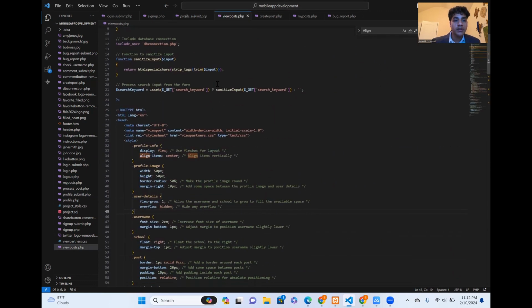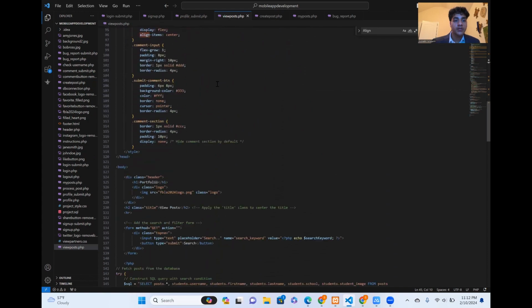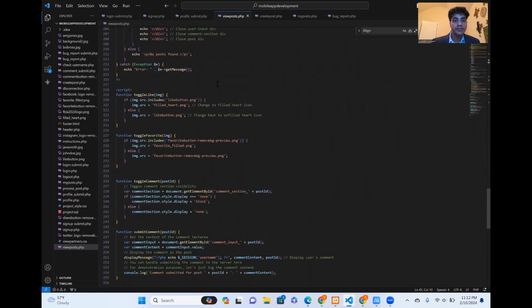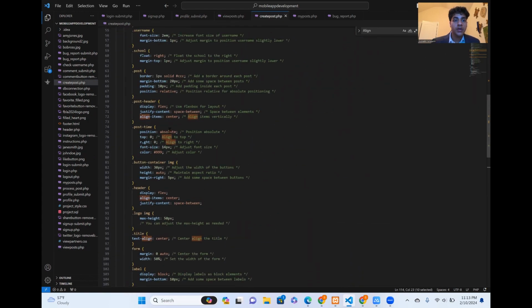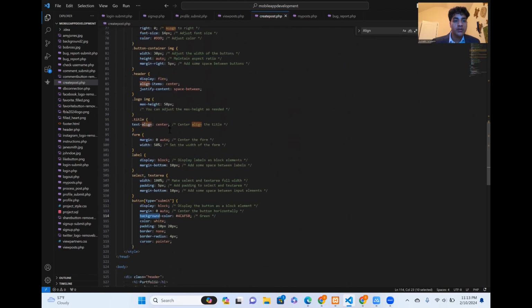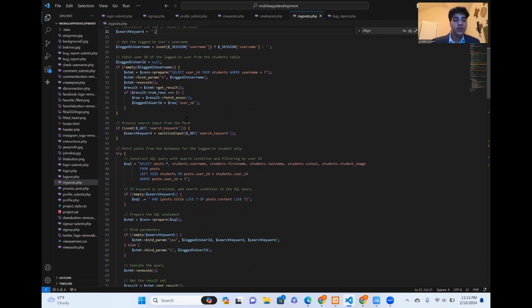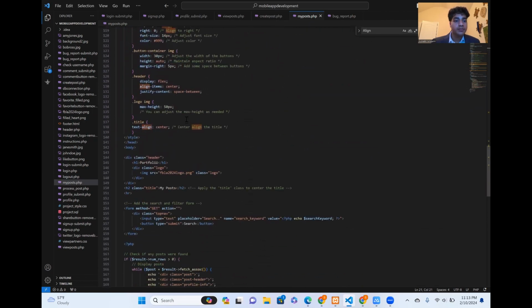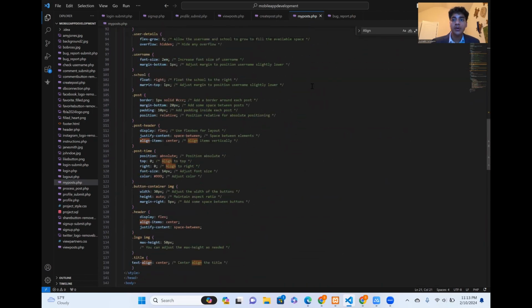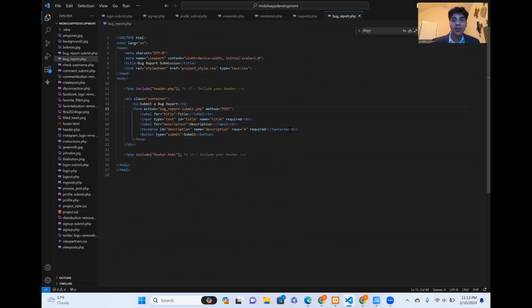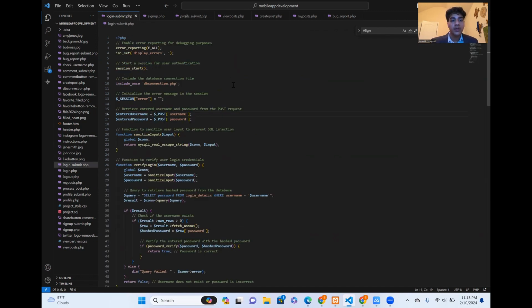This is the view post page where the student can view other posts and search and filter for their specified posts. This is the create post page where the student can create his posts. This is the my post page where the user can view all of their posts along with the analytics on the post. And this is the bug report page where the student can submit a claim about a bug in the program. And all of these were created using HTML, CSS, PHP, and a little bit of JavaScript.